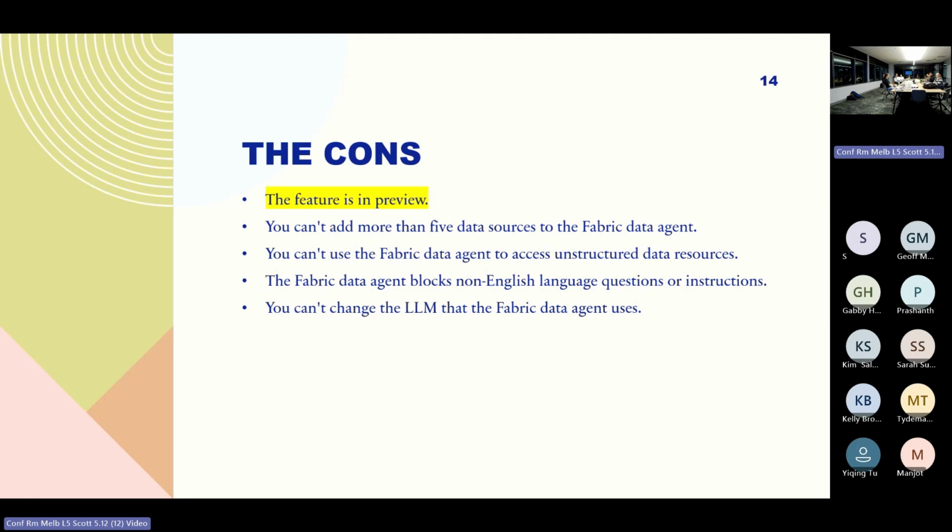It only supports English instructions as of now. Non-English, I'm pretty sure Microsoft is working on that, but non-English instructions are being blocked as of now. And you can't change the LLM that Fabric data agent uses. So you can't be like, okay, I'm not getting the performance that I need. I want, instead of GPT-4o, I want to use Claude 3.5 or o1-mini or whatever. You can't do that. That's not something that they allow.